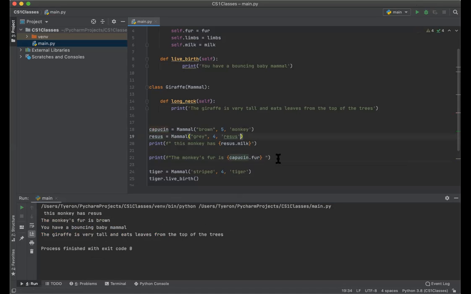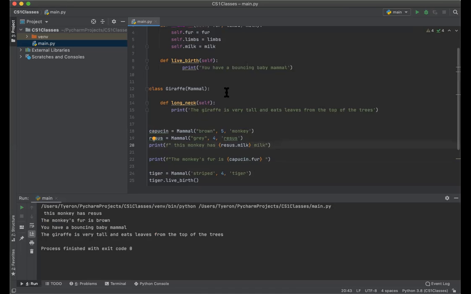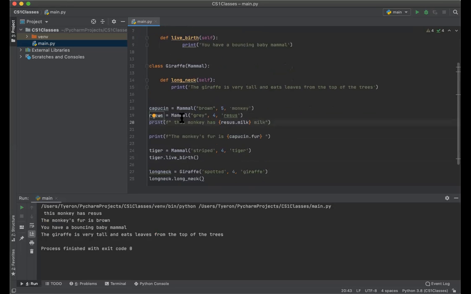That was horrible. No, that's what it's supposed to be. The monkey's fur is brown. Okay, we're sure about that. And all this information we're able to just pull from something that's already got the structure for us. We are building various mammals. These are monkeys, but we can show how they have different instances in them.